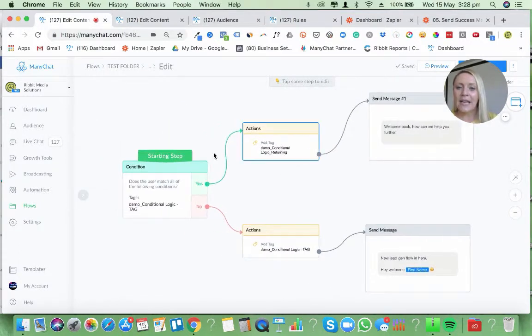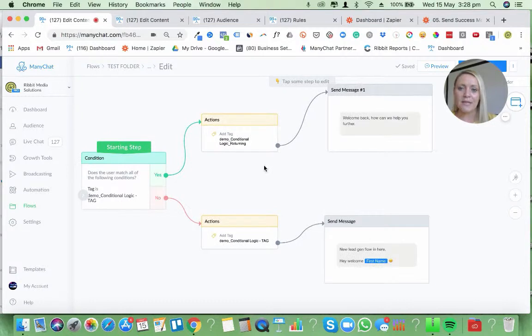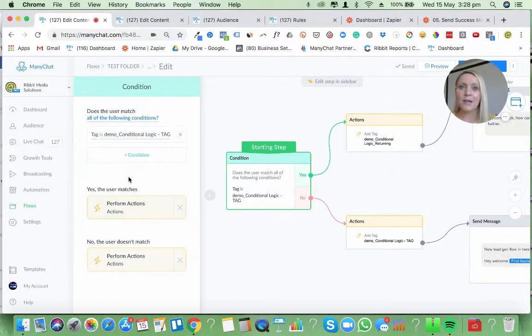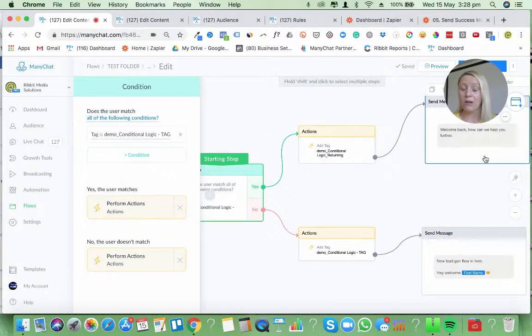So in order to build this, let's start from scratch. I just wanted to show you a very basic setup where we've just had conditional logic. We've asked ManyChat and said, hey, tell us whether somebody has been tagged with this tag before. If they have, then they're a yes. And if they're a yes, that means they're going to go up here and into this flow.